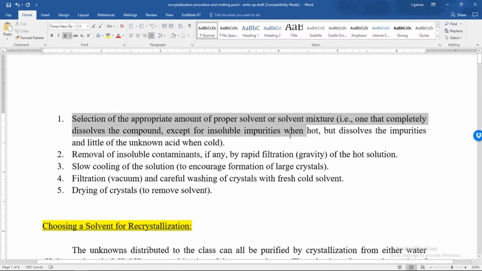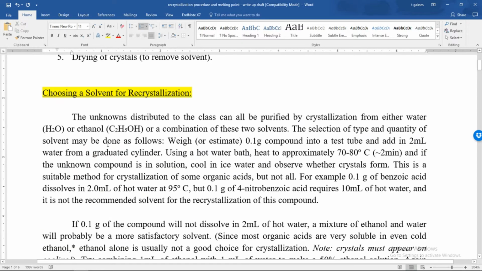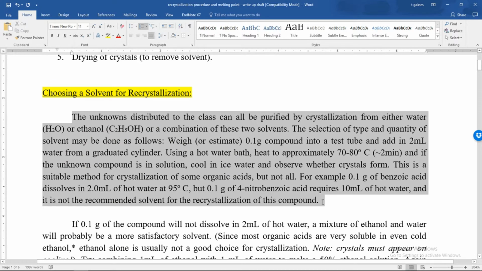So for this first one, choosing a solvent for recrystallization goes with section 1 for selection of the proper amount of solvent or solvent mixture. What we're going to do now is look at the procedure and look for the clear-cut directions. The procedure is full of background information as well as advice in case you find yourself getting stuck, but they aren't what we need in our pre-lab write-up. So we're going to go one by one through each sentence and find the directions and then put them into an outline so we can then make them into a bullet point format.